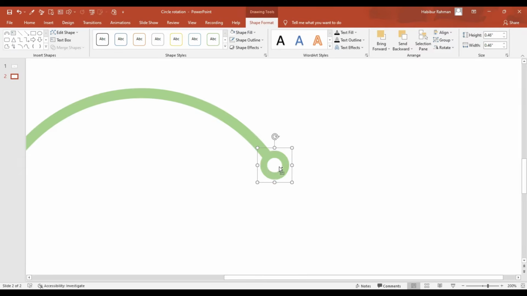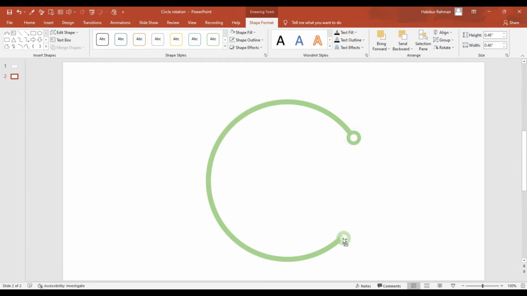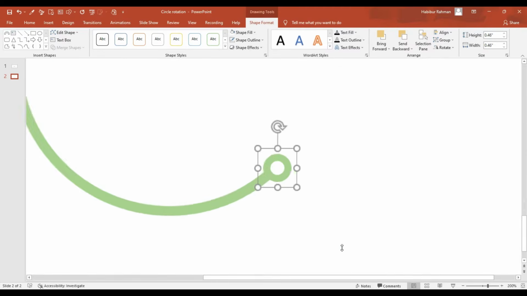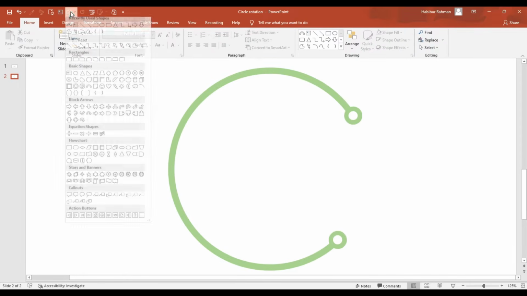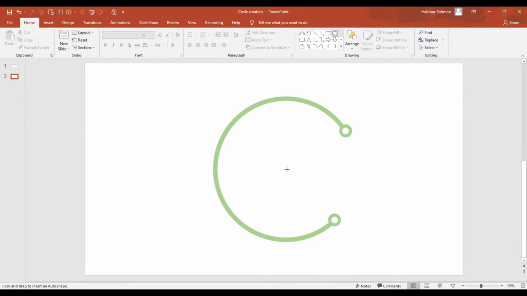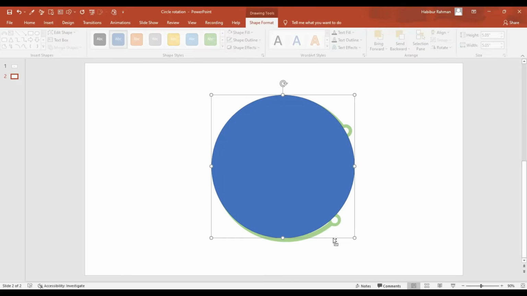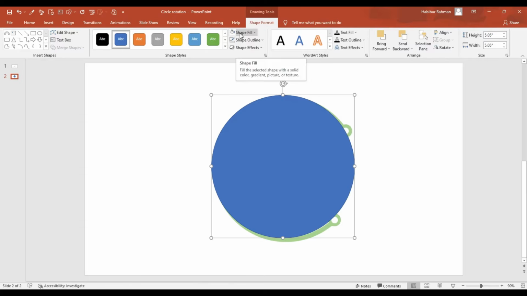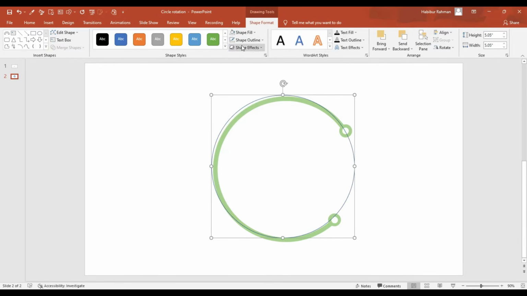Ctrl G to group. Take a copy, holding the Ctrl key on your keyboard. After that, draw another circle, holding the Ctrl, Alt and Shift keys on your keyboard at a time. No fill and outline color white.